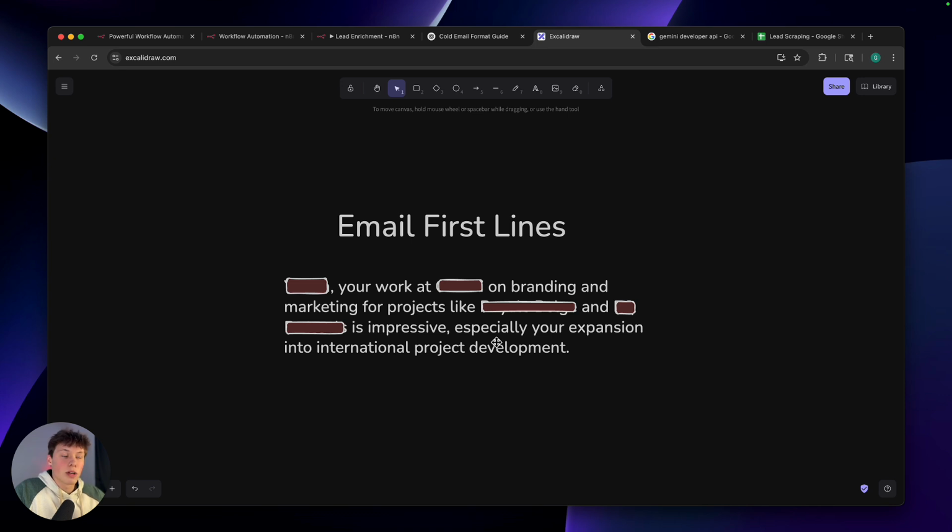So again, we're directly referencing a key contribution that they've had to their company, making it just that much more personable, and therefore increasing the likelihood that they actually keep reading our email to see what we have to offer.